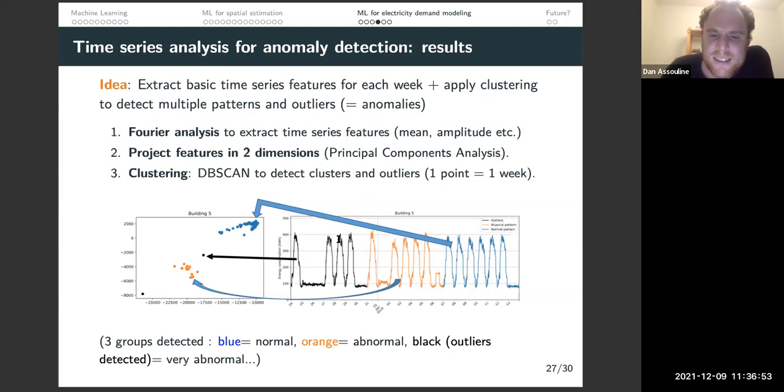And you can see that it's for weeks. So this week corresponds to these points that are very weird. So it detected them as outliers. The blue group is the normal group. This is perfectly normal. And then the orange points were again detected by the algorithm as a different group that is kind of anomalous. There's something wrong here, but it's not as abnormal as this. So basically, we were able to detect weeks that were normal, weeks that were kind of abnormal, and weeks that were very weird, basically like 1 day or 2 days of missing electricity data.